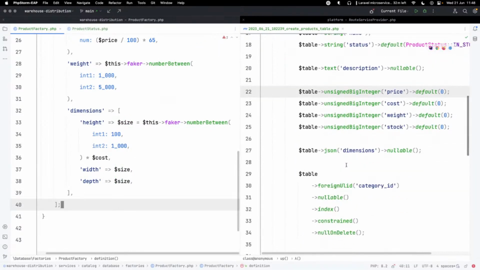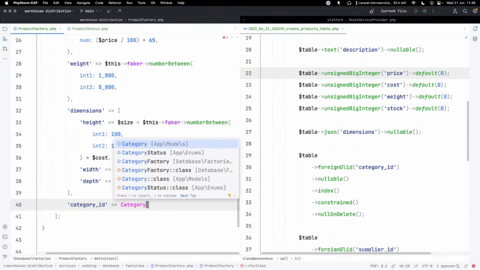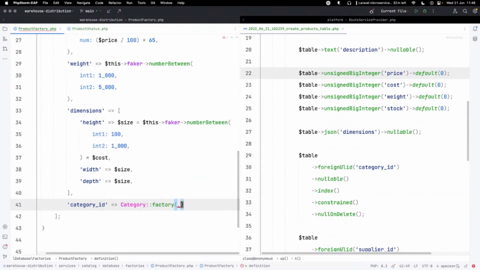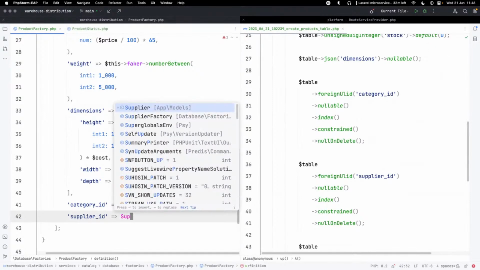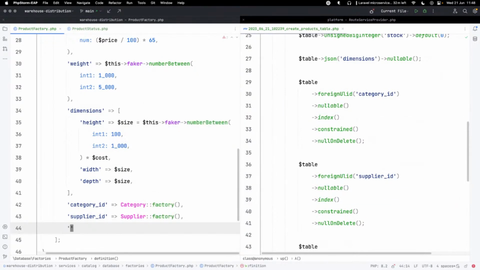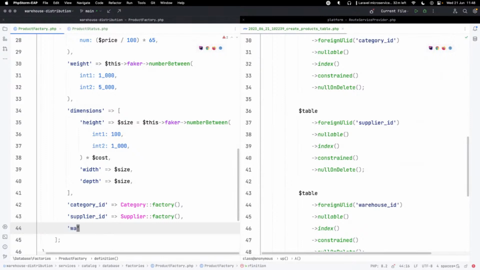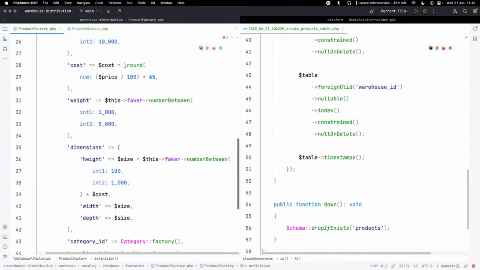So dimensions, then we want the category. So category ID, we can just say category factory. Supplier ID, the supplier factory, and then our final one, warehouse ID, warehouse factory. And that is all of that done.